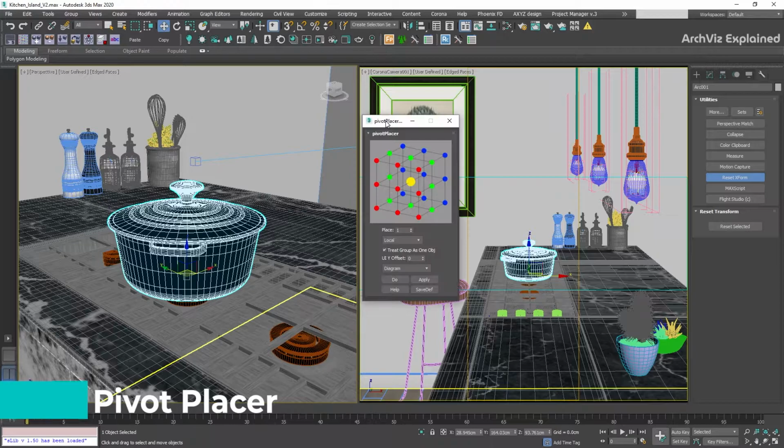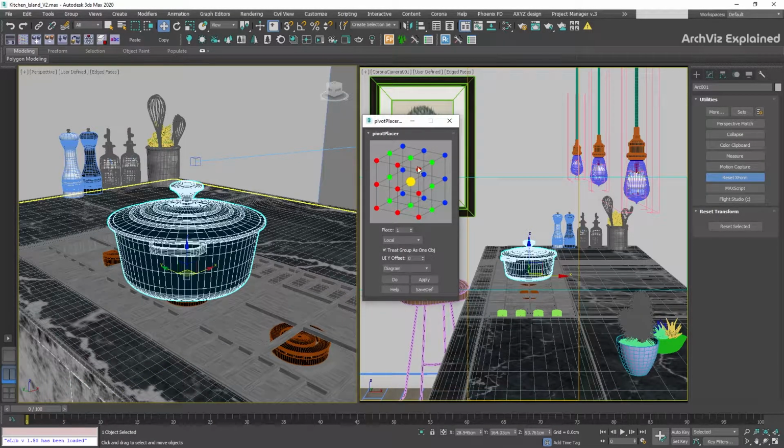Pivot Placer is one of my favorites. It can help us to quickly place the object pivot using 27 different points. We just need to select the object and double-click one of the points. We can select top, bottom, center, sides, or even corners.